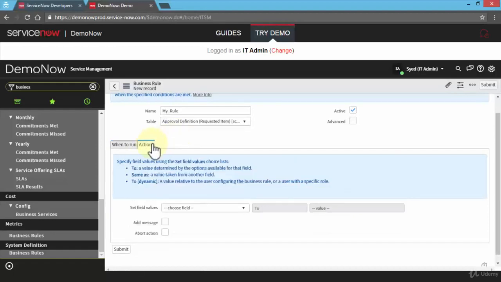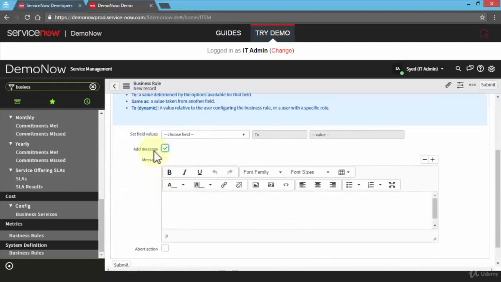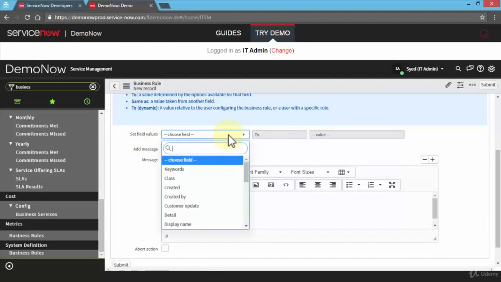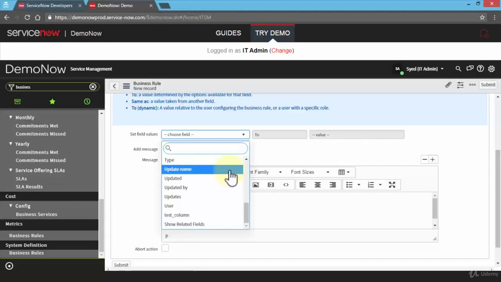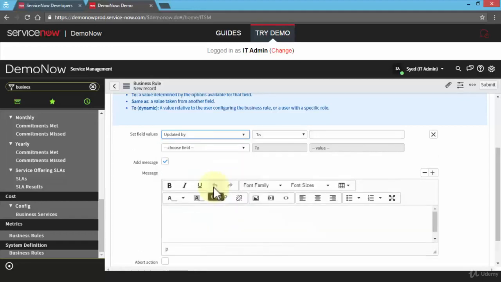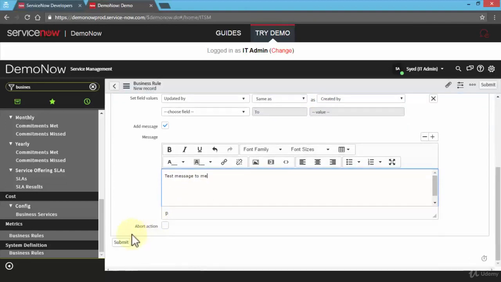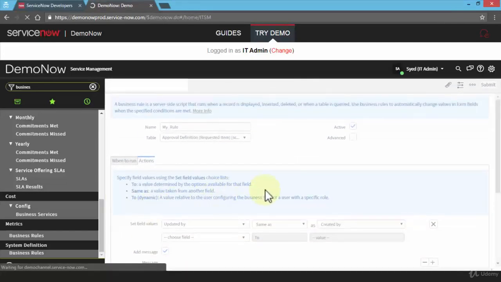I can also choose actions within the actions tab. So for example, I can add a message. I can set the field values, right? For example, this field value could be any one of these fields as part of the table. So if it's updated by and then to or same as, I'm just adding a condition to it. So updated same as, for example, created by. If these two fields are the same, just send me a message, test message to me, and then of course I can click on submit, and this will add the rule.